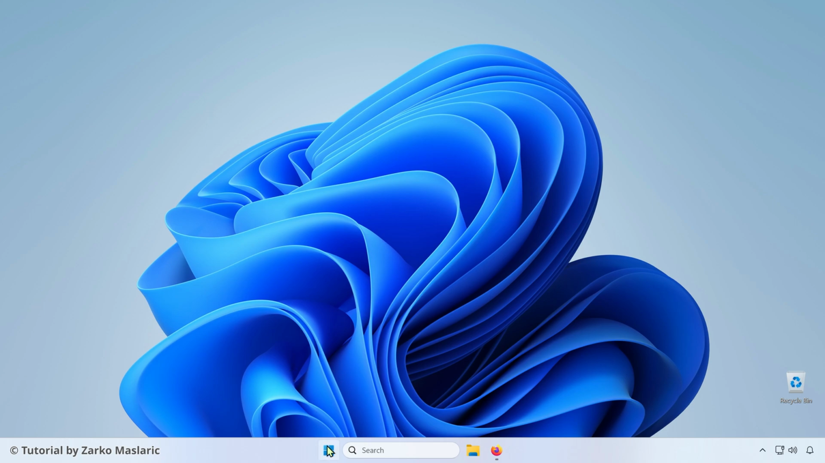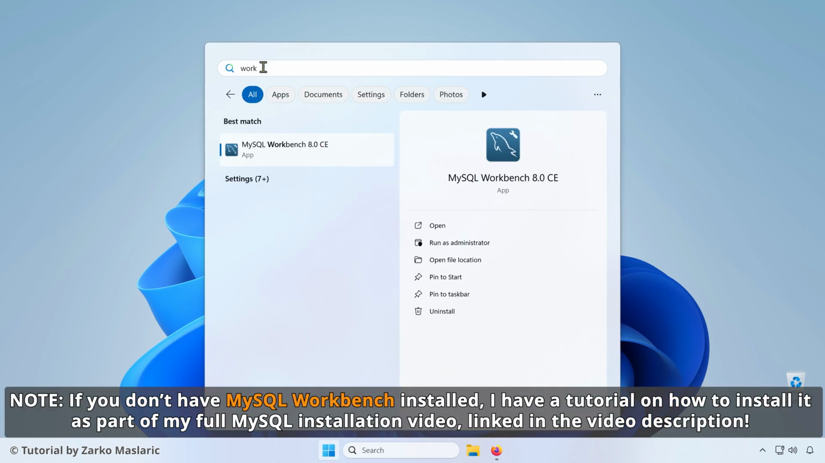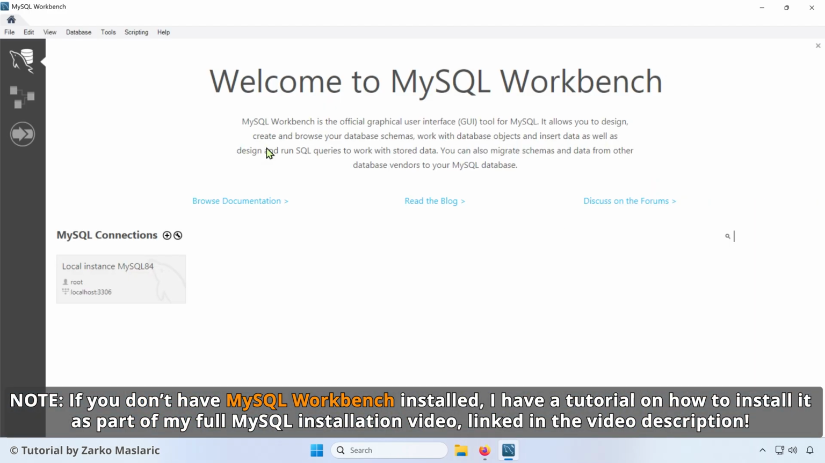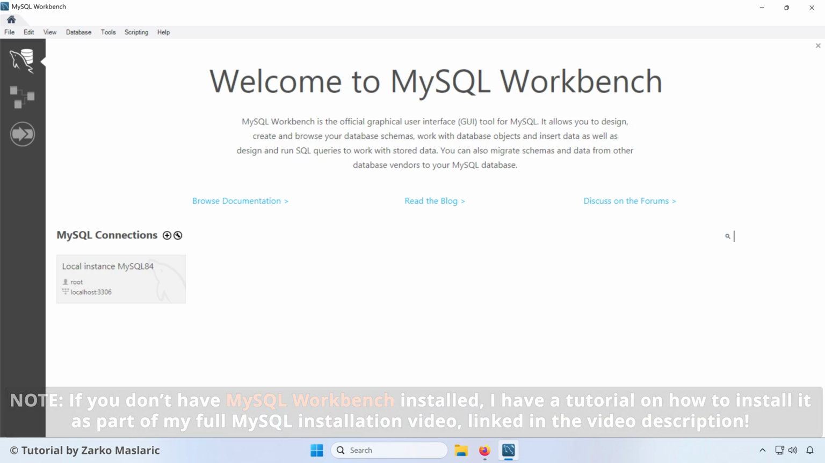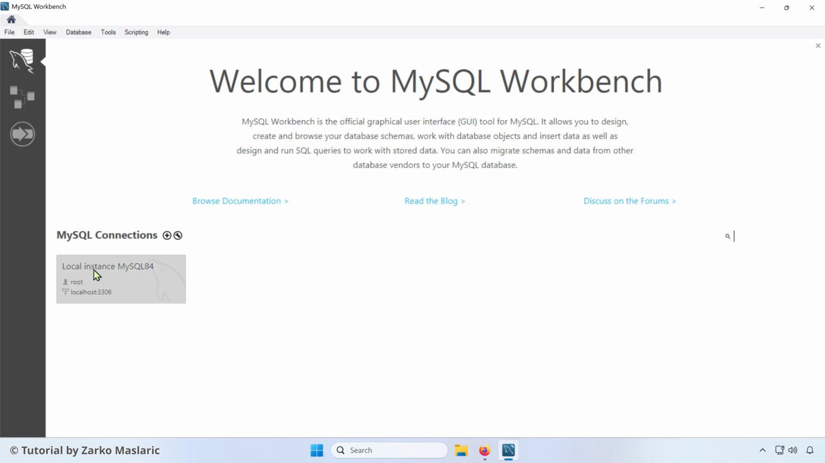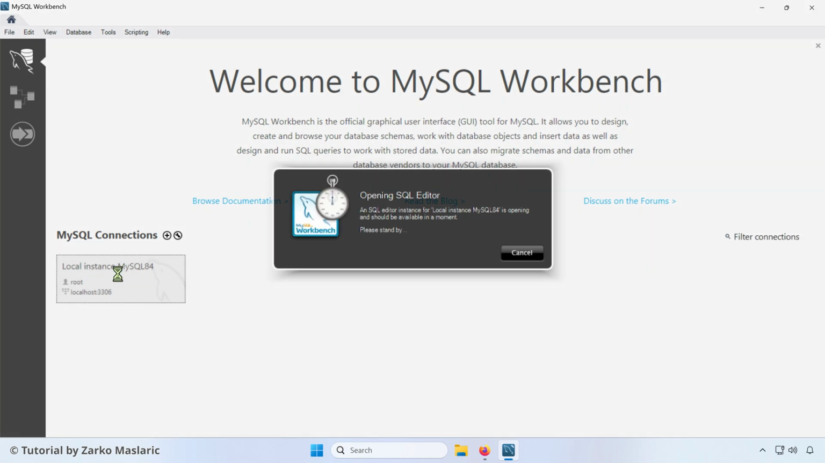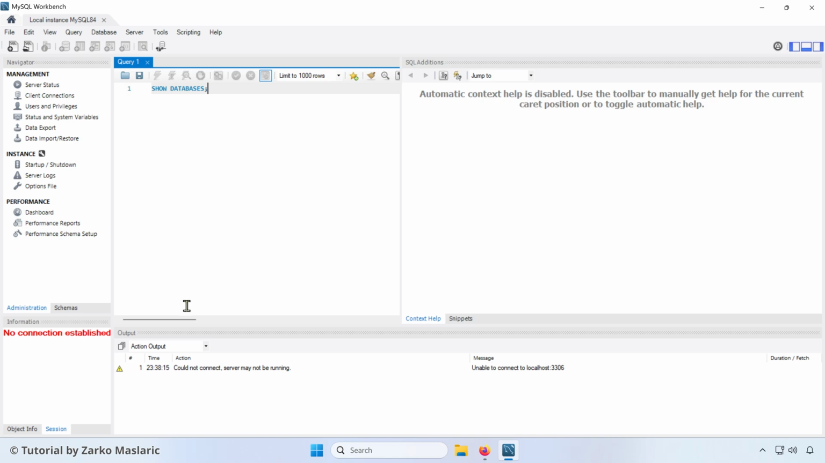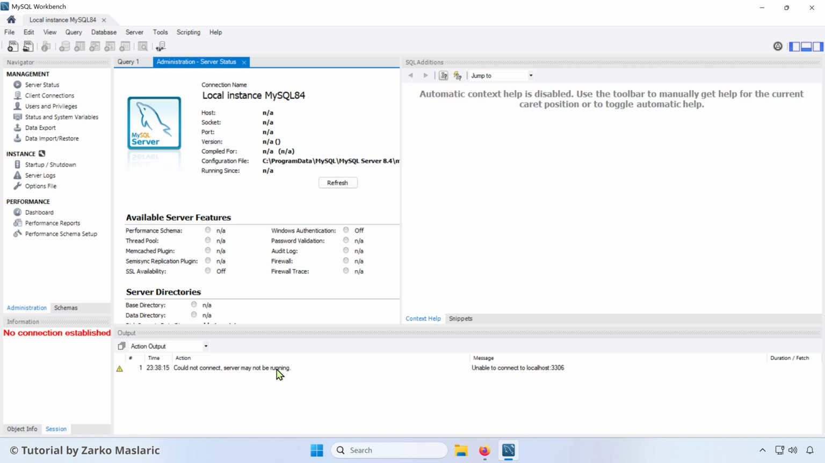Then if you're using MySQL Workbench, again, start button, search for Workbench, click on that app to start it. If you don't have this installed, you can check my other video in the description of this YouTube video, where you can learn how to install MySQL Workbench as well. Anyways, if you try to connect to your local instance of the MySQL database from here and it's not making the connection, you would see no connection established and it says could not connect, server may not be running. So there's a problem here.